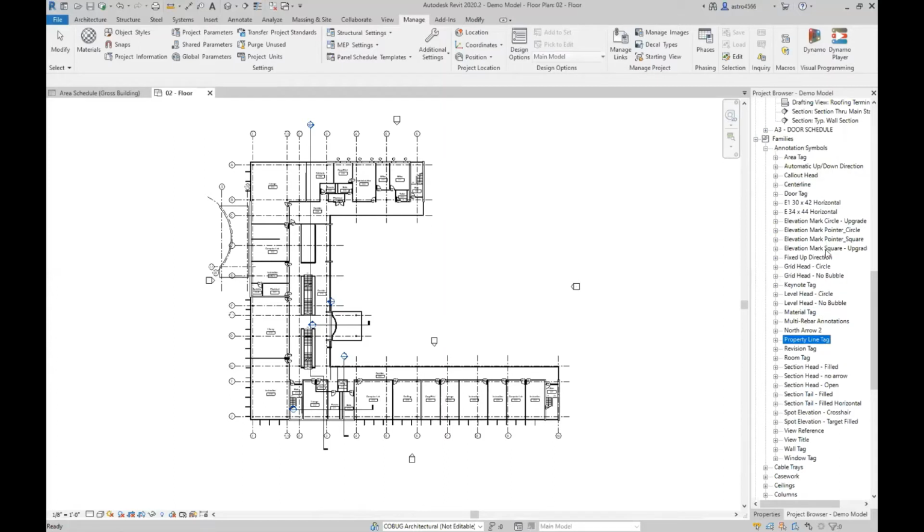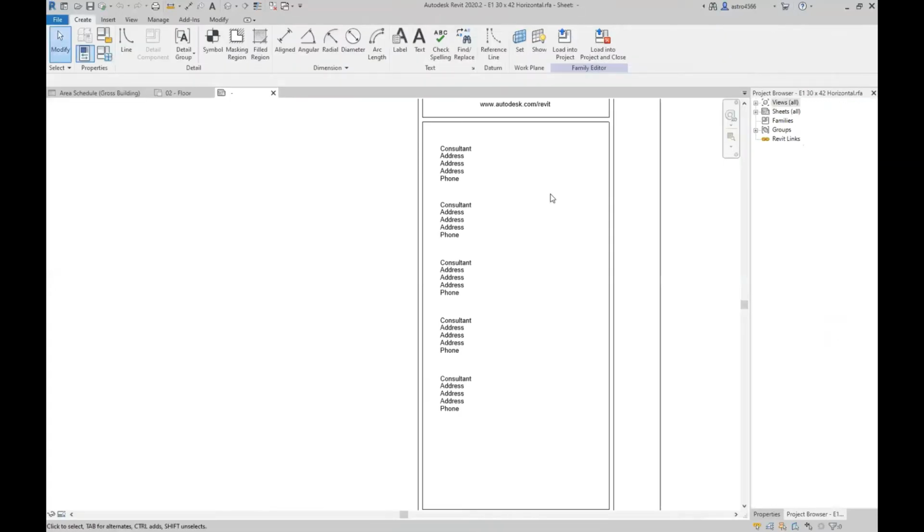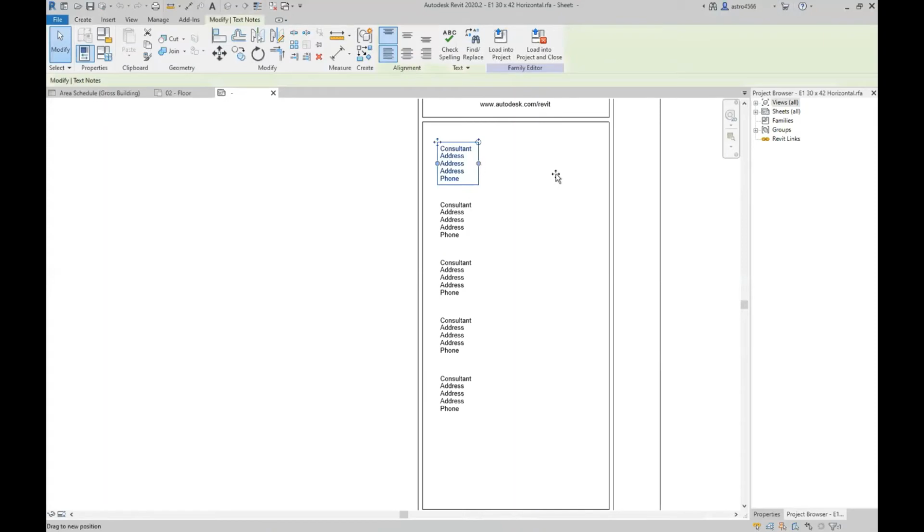All right. I'm going to go and open a title block. Use one of the ones Autodesk provided. In this particular one, they're just using text for the various consultants. I'm going to set up one of them using the parameters.